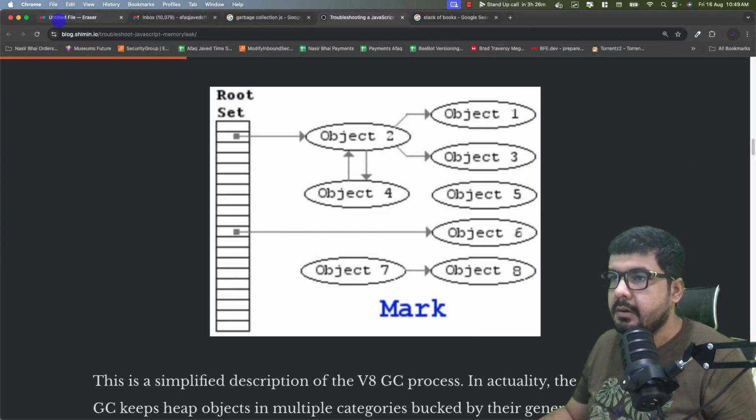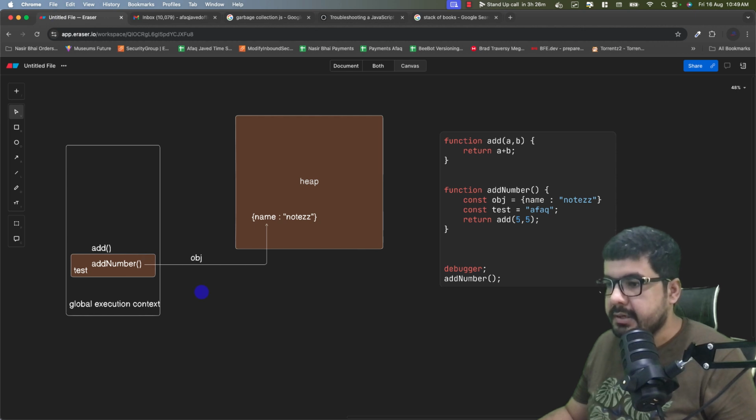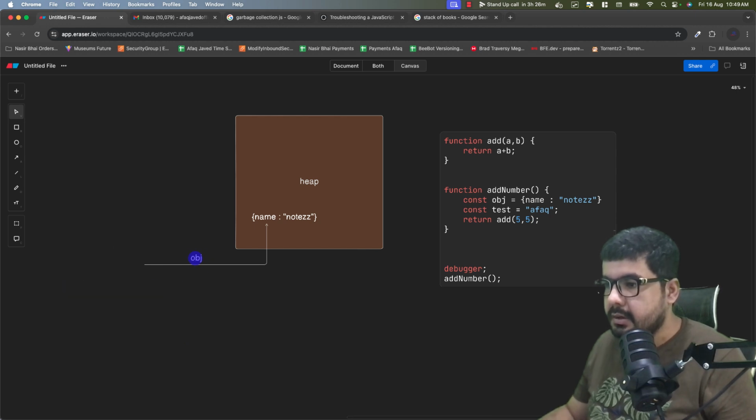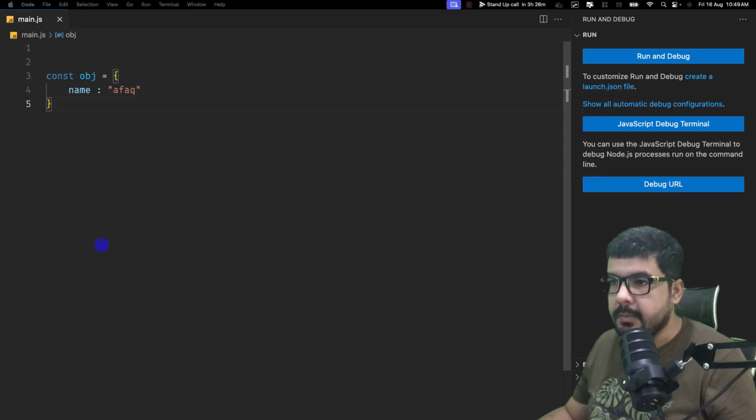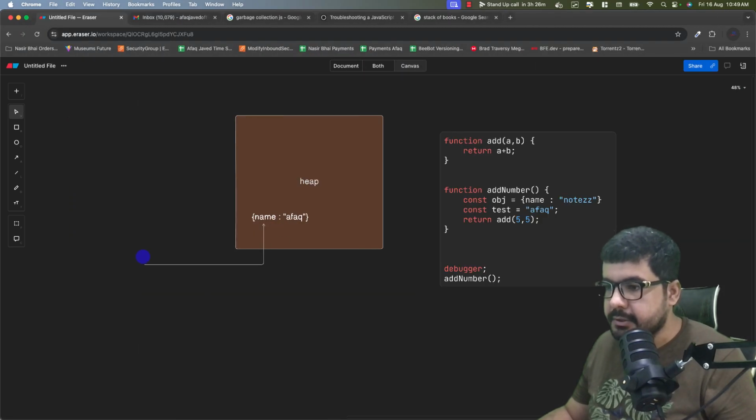Let me just bring back our diagram. Let's say for now there is nothing on the call stack, so let's remove this thing, and let's remove this as well. This name is notes right over here, so let me change this to a fog. Now I have created this variable, object, and this object is pointing to this memory location. So I can say this object is referencing this memory location right over here.